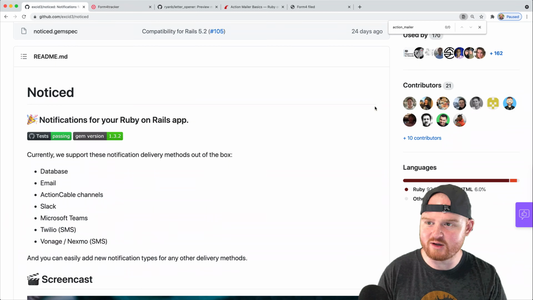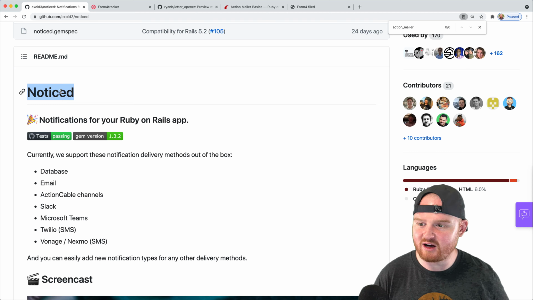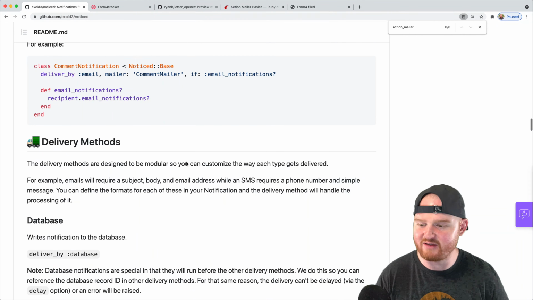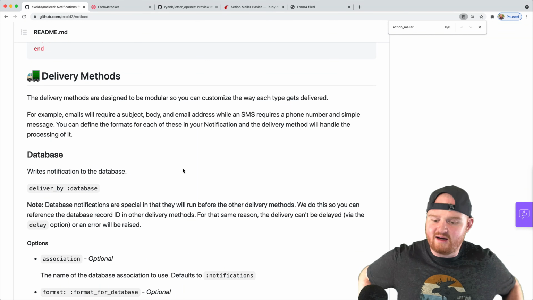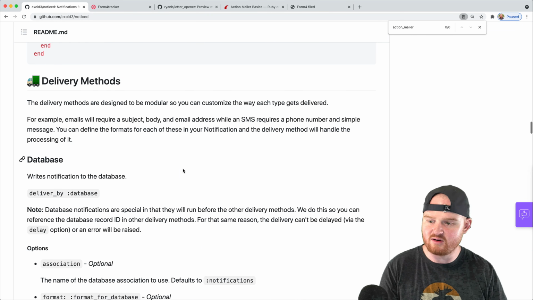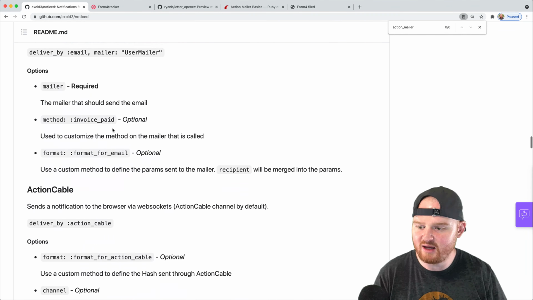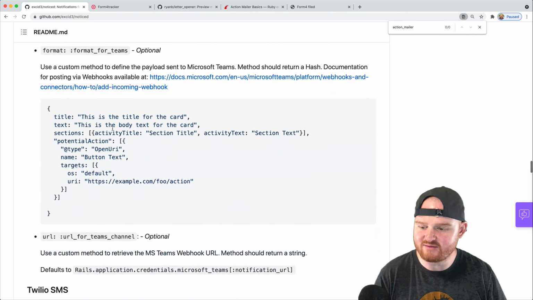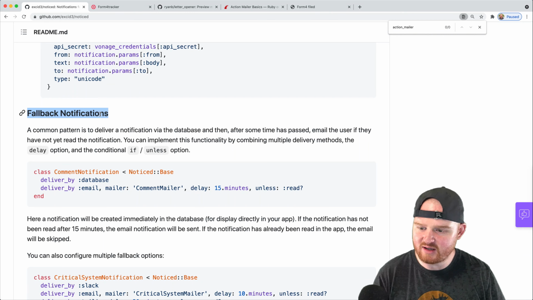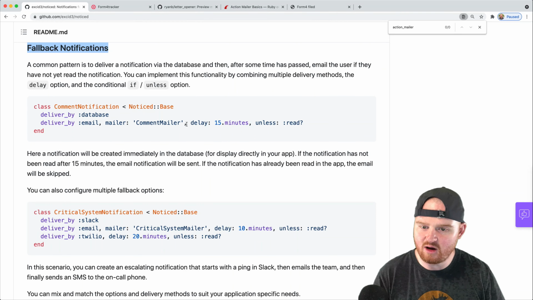So what I wanted to do was go through the process of building our own custom notification delivery method. Okay, so there are a ton that are already built into Noticed. So we've got database, we've got email, Action Cable, Slack, Microsoft Teams, Twilio SMS, Vonage SMS, fallback notifications. Oh, interesting. So if you put it in the database and it's not read after 15 minutes, then send an email. That is super cool.